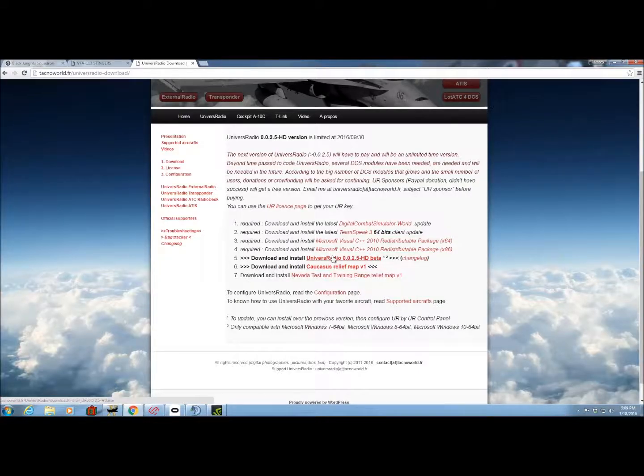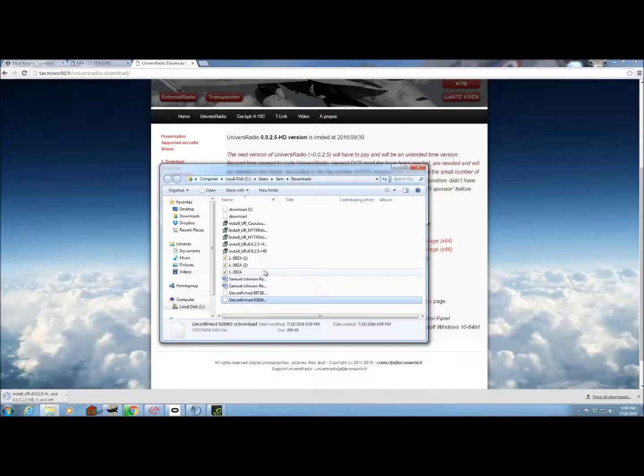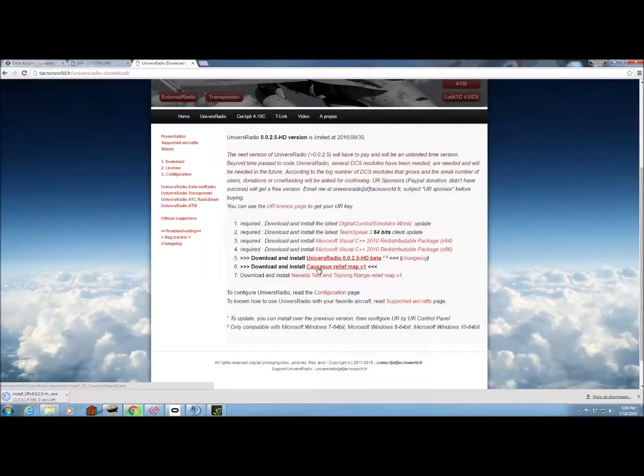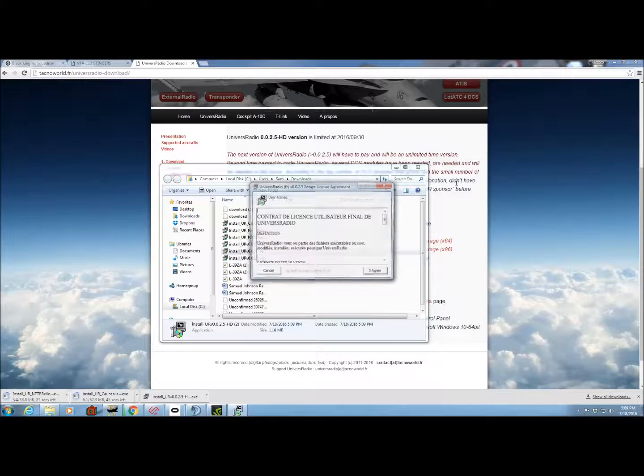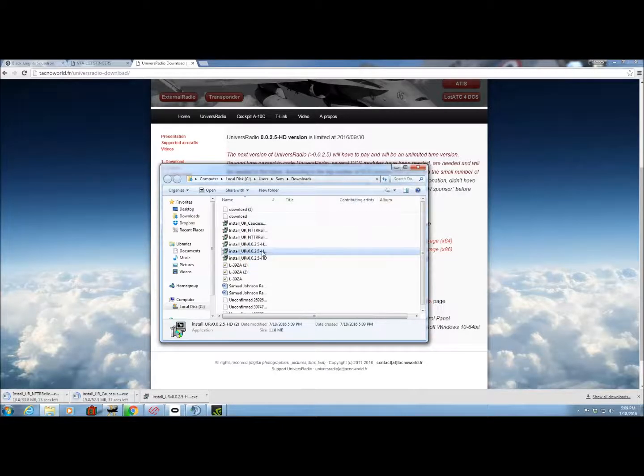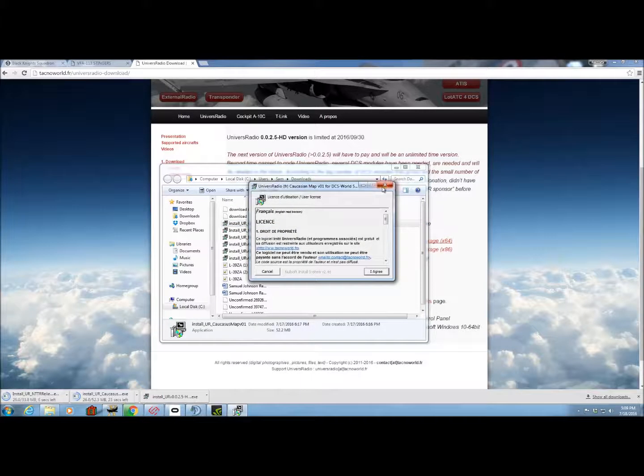Then you're going to download and install Univers Radio's client. Make sure to run that as administrator. You'll also need to download the Caucus Relief Map version 1 and the Nevada Test and Training Range Relief Map version 1. Once you get those, run them as administrator. I'm not going to do it since it's already installed, but you'll want to install the Univers Radio client first, run as administrator. You'll then install the NTTR relief map, again as administrator, and finally the Caucus relief map.